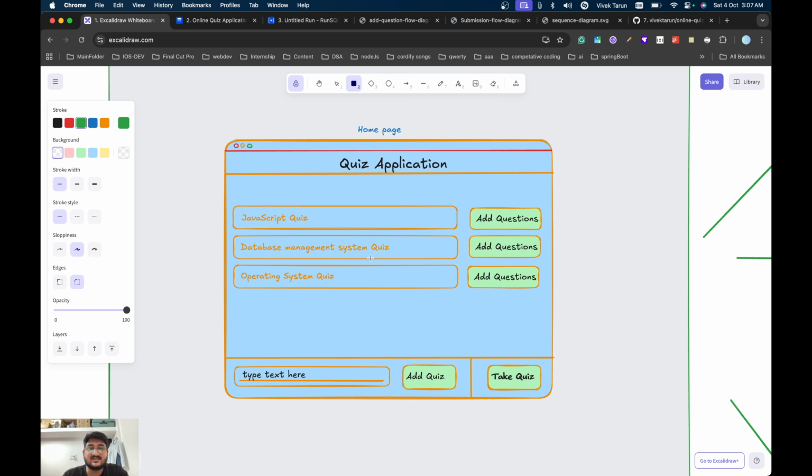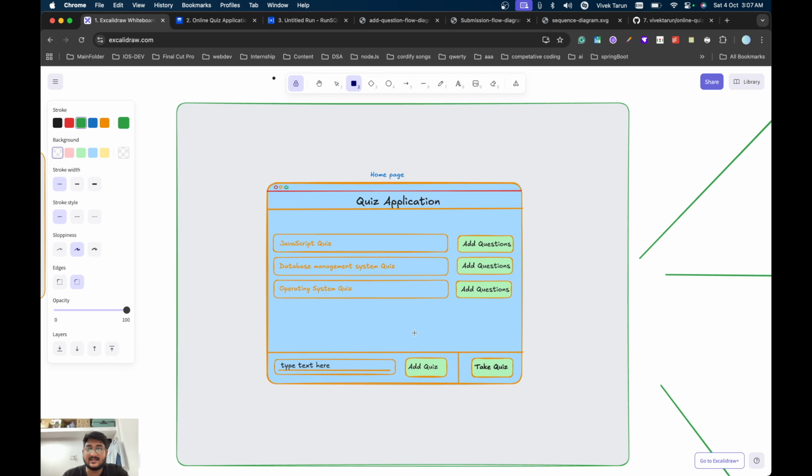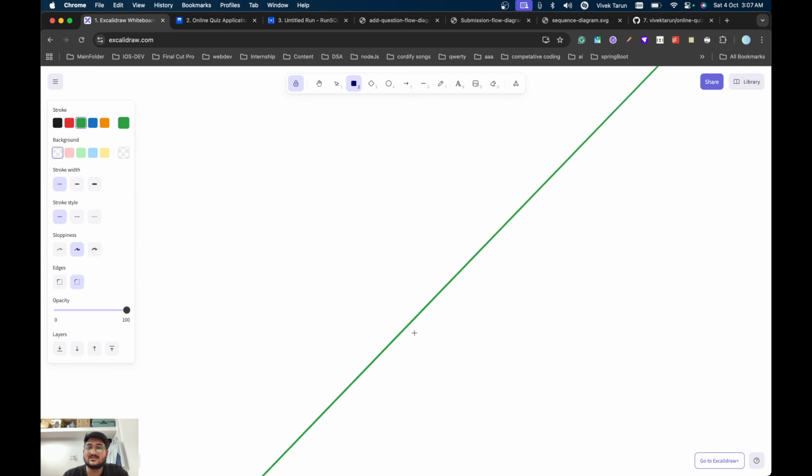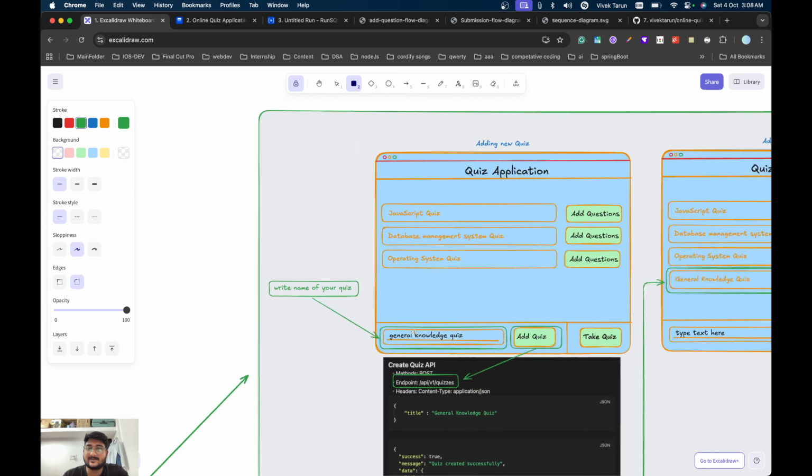In our quiz application, we have a list of quizzes and an option to add a new quiz. We can add it from here, and in a quiz we can add questions, and lastly we can take the quiz. Now let's get started with adding a quiz, how we can add a quiz and how the UI will go from one screen to another. Let's see.